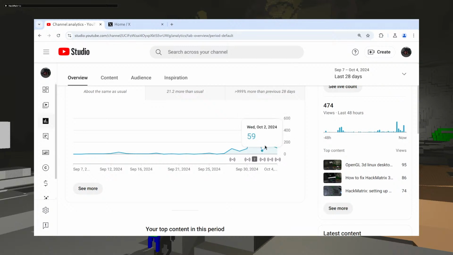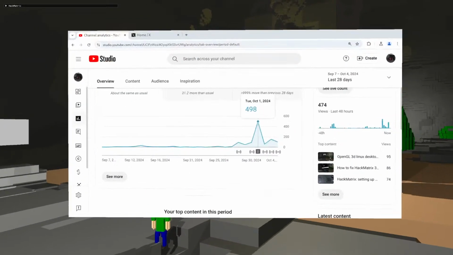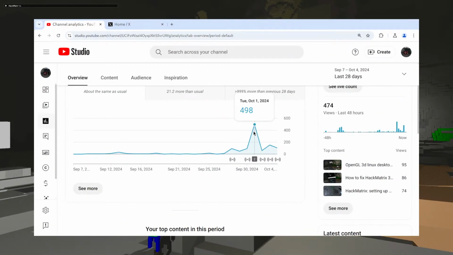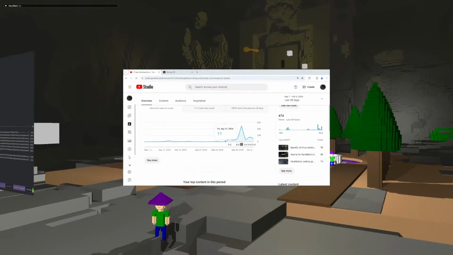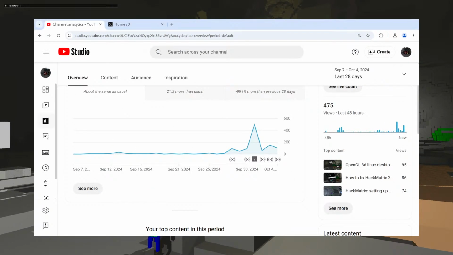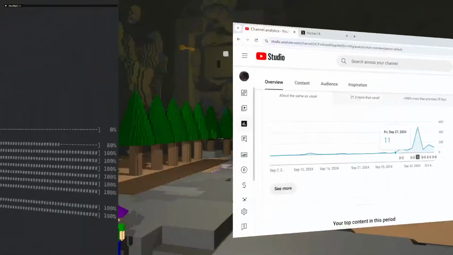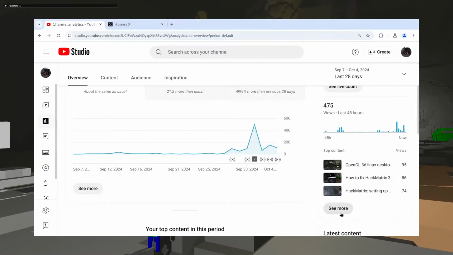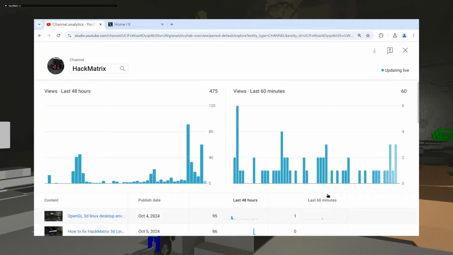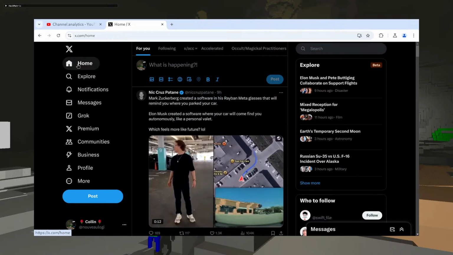So I'm happy with that. Yeah, I'm definitely happy with this. There's a spike. October 1st is when I first got this laptop. So now I can stream, and that makes it a lot easier for me to do development work. It seems like people like the streams, so that's nice.